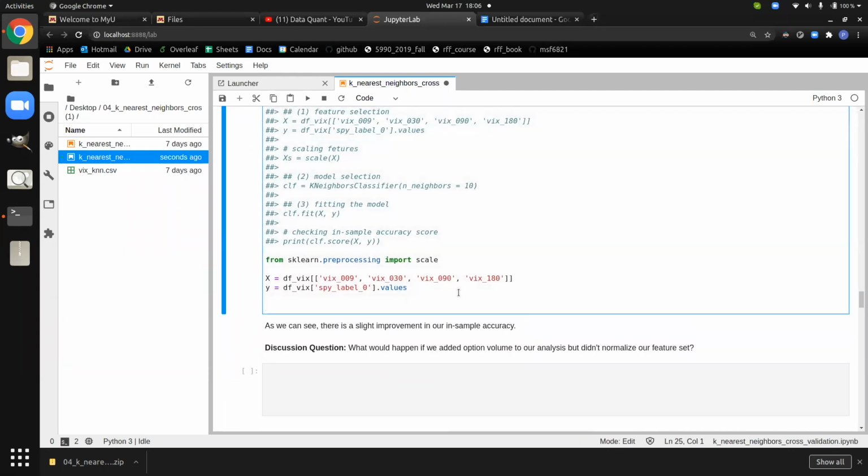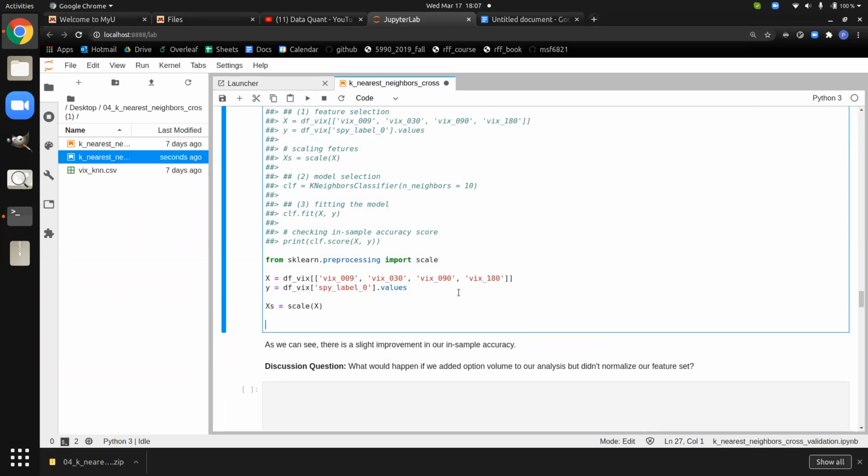Now we'll scale our features with the scale function. We'll call it XS, and then we'll just say scale X. We can do our model selection, i.e. just instantiate our model with the constructor function.